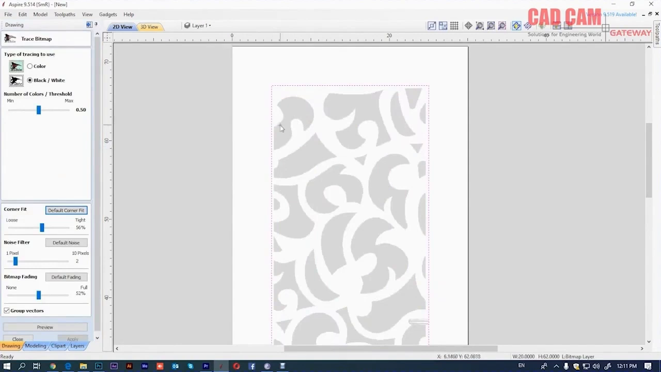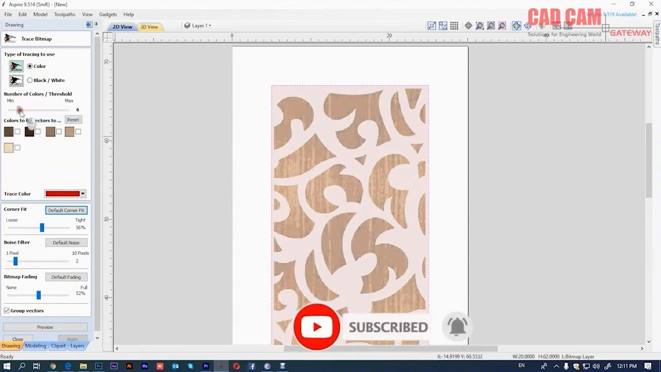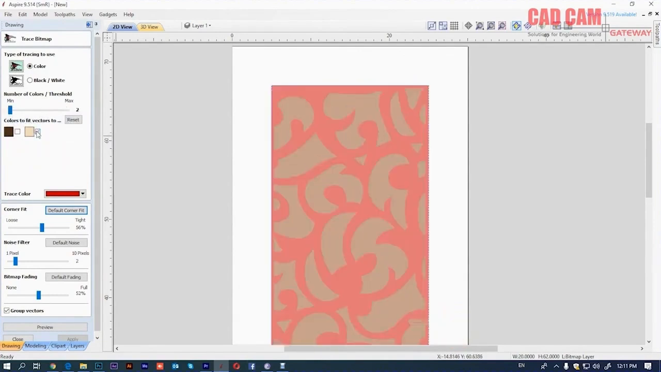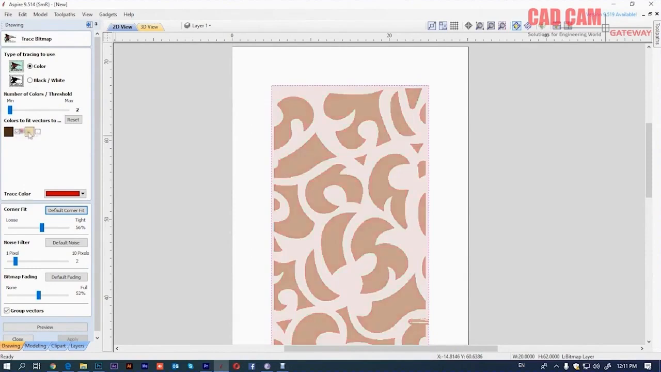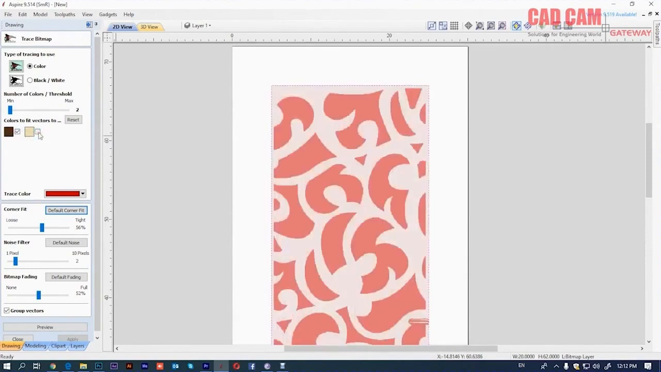As soon as you select this image, go to trace and set it to color, and see here, it has given 16 colors which are naturally marked in it. You need to gradually bring it down to 2 colors. When you bring it to two colors, which color do you want to select? Brown or off-white? Actually, when it traces, it will trace those same things.